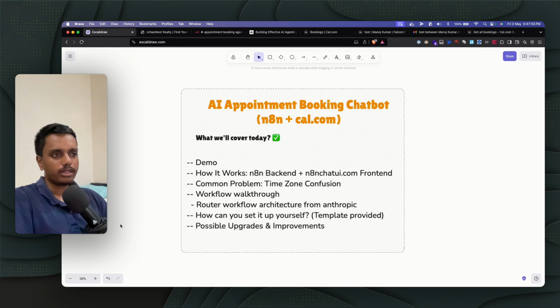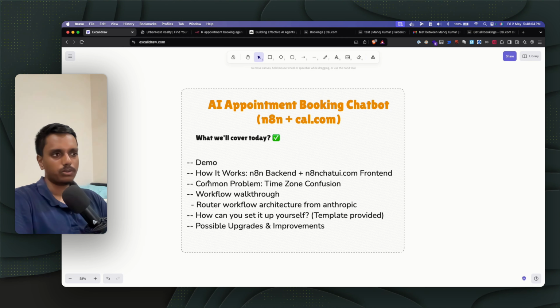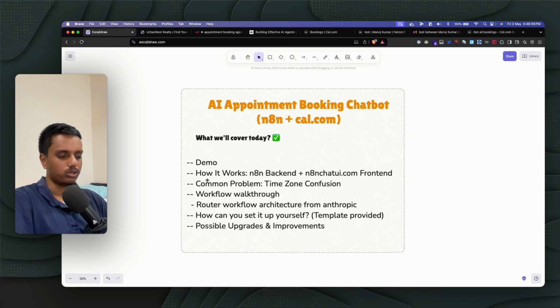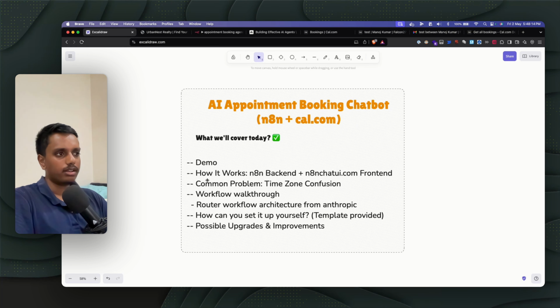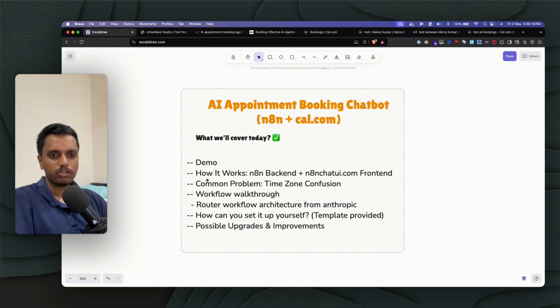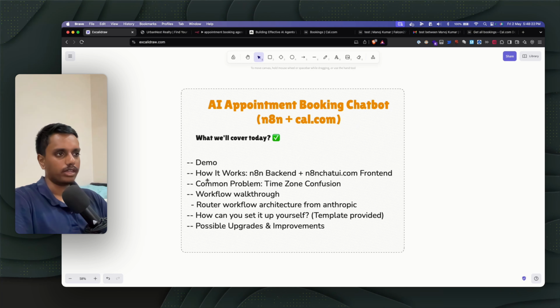Right? So before we do that, let me just quickly explain all the different topics that we'll be covering today in this video. So the first one is the demo, which you already saw. Then the next step is how it works, which basically talks about the n8n as backend. So how we are using the agentic workflow to book appointments in n8n, and that acts as a backend. And for the front end, we use n8nchatui.com, which basically gives us the widget that talks to our n8n.